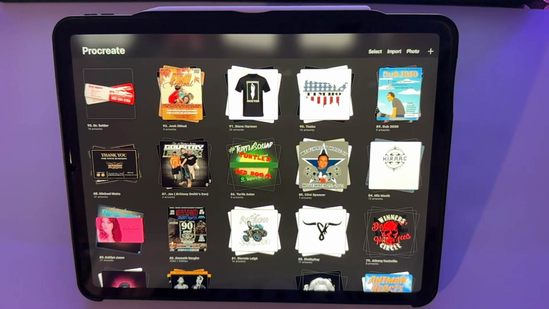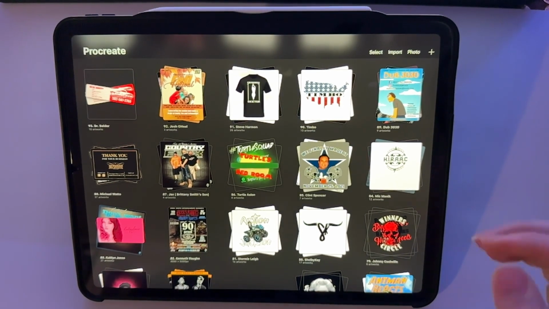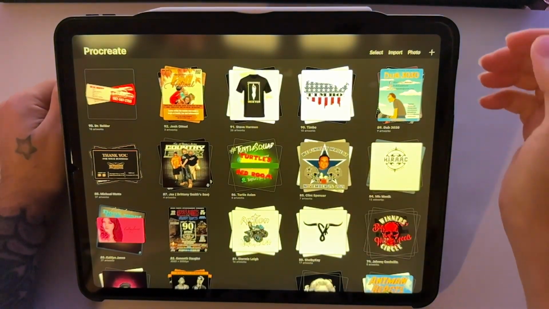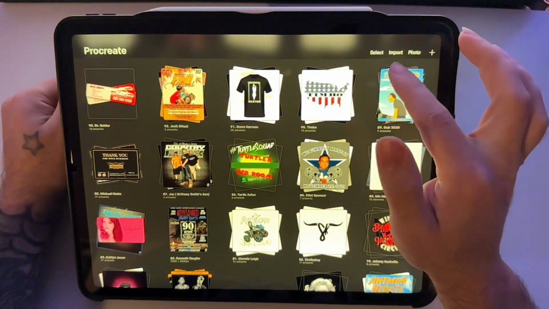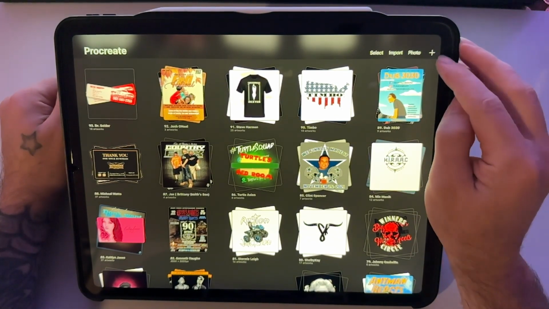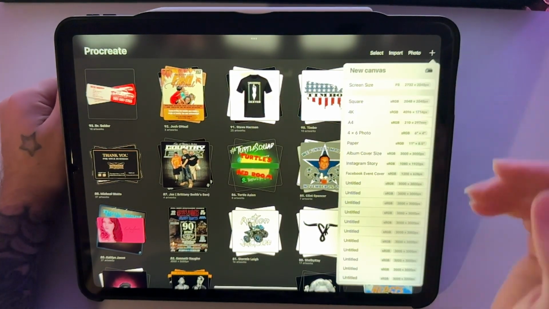I'm going to try to give you the basics on the app Procreate. All right, so you open your app up. You're going to see the gallery or what have you right here. And up here, you'll see select, import, photo, and this little plus sign right here. This is how you create a new canvas.